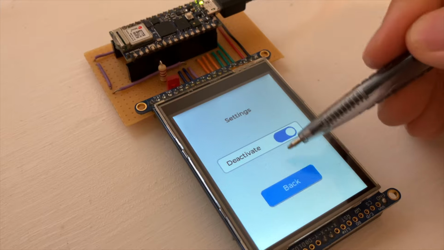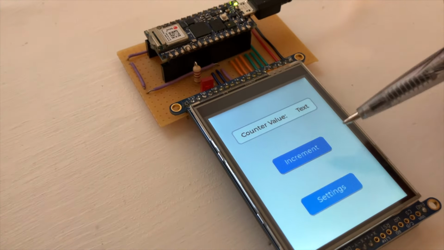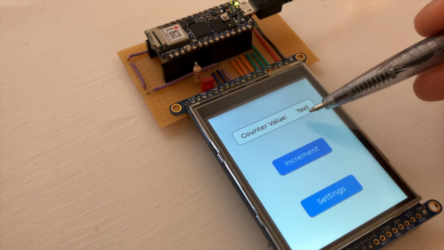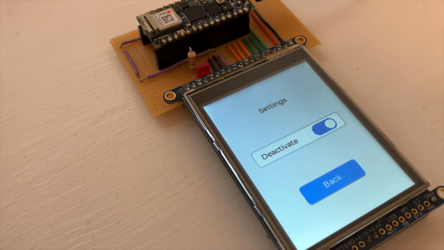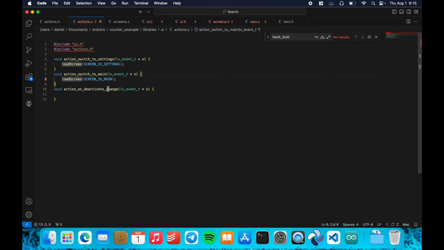This is because it's linked to the variable too, so we need to take care of that. But we'll do that in a second. And also the increment action doesn't do anything here. So let's get back to the computer and implement the rest. Like I said, we need to implement the final actions here.